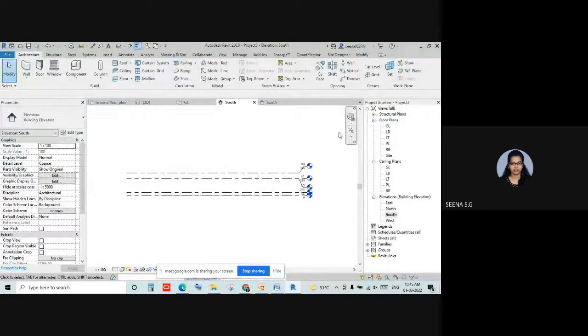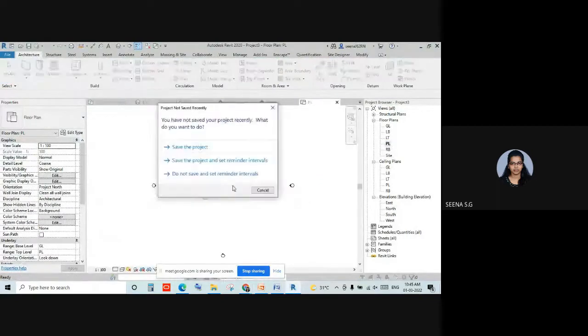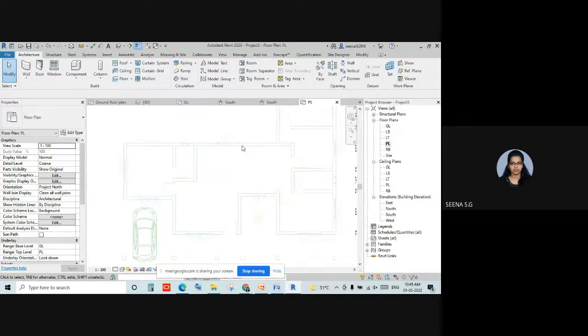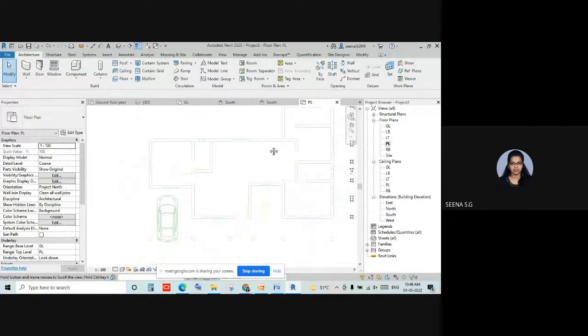Then open the plinth level. That's a step. Open plinth level. Here I can't see anything, but we can see some shadow of a line or plan. So this is a reference we can use.